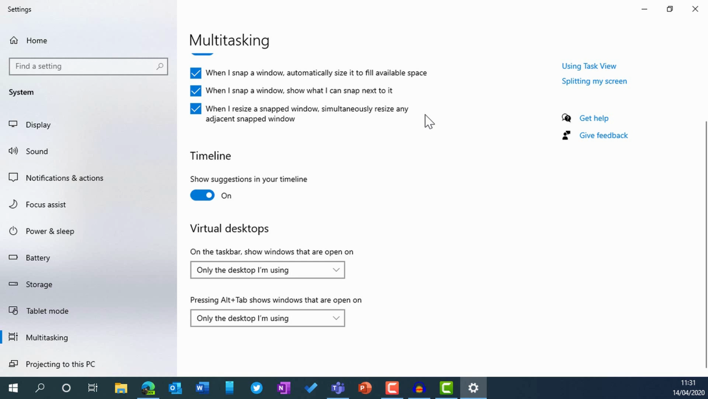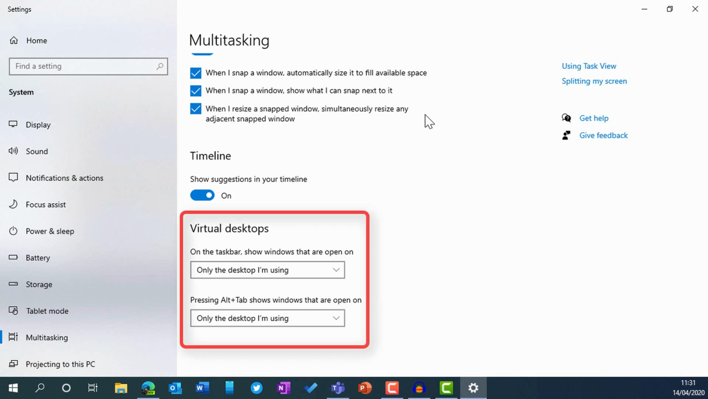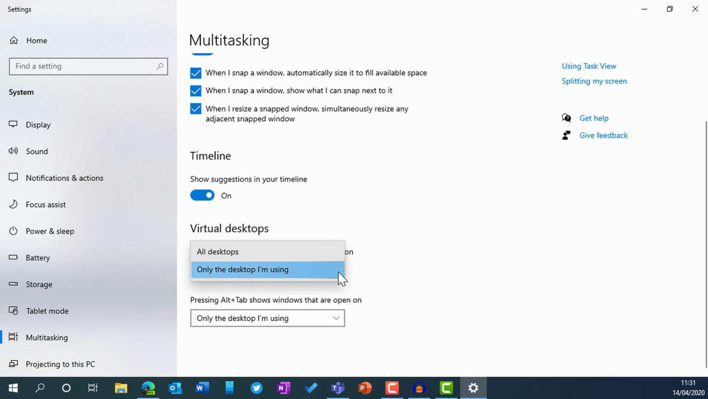If I scroll down a little bit here, you can see Virtual Desktops, and there are a couple of options. So you can see there the setting that I was talking about, to only show applications that are open on the actual desktop that I'm using. You can change that to show everything if you want. I think the default setting is all desktops, but I changed it.